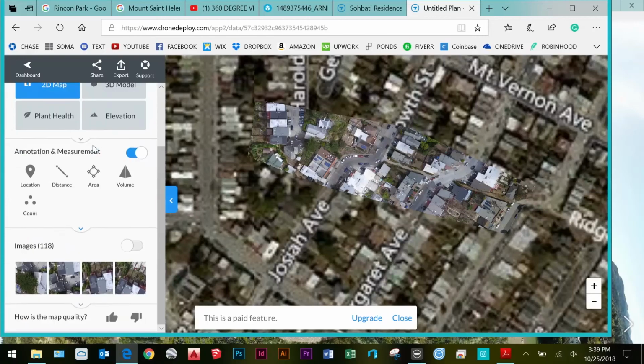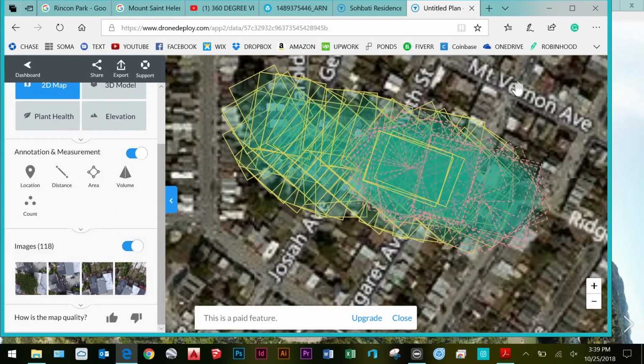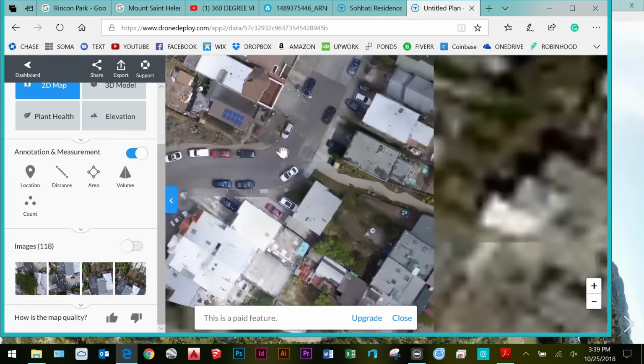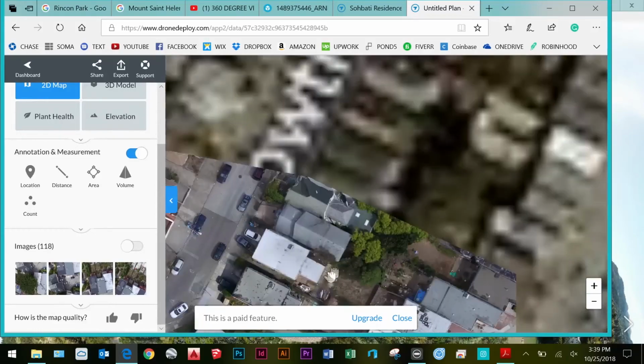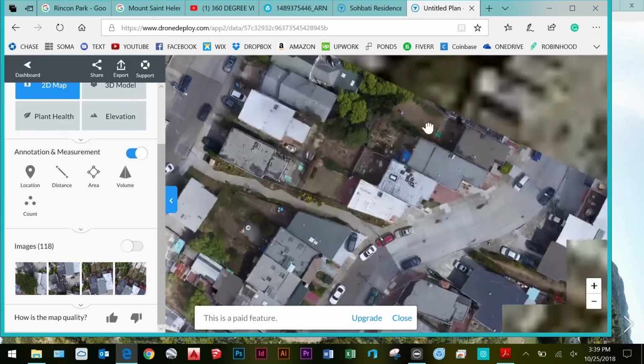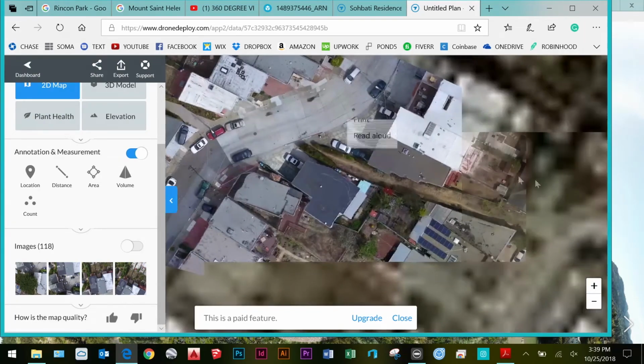Yeah, and then here's an example of a map where each one of these rectangles is an image, and then it's compiled all those together to make this map right here. And it's overlaid over existing satellite imagery, which you can see the quality difference. It's quite amazing.